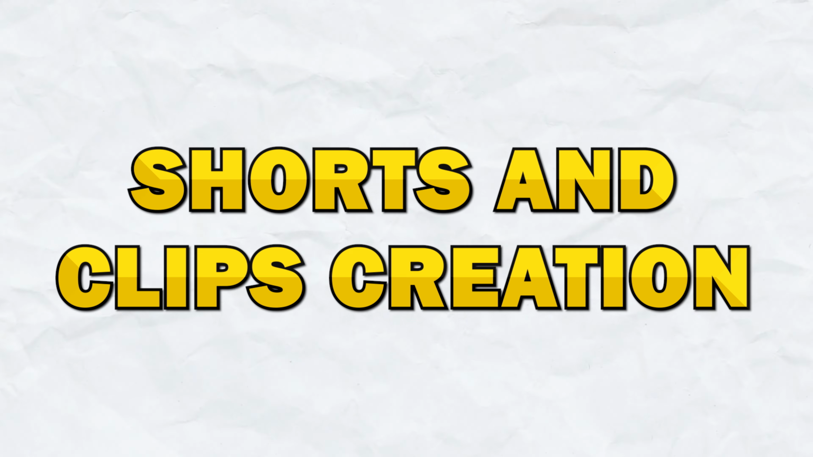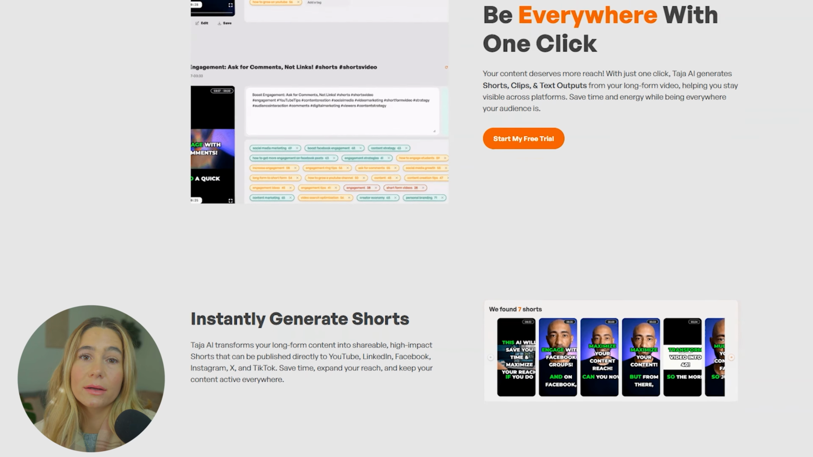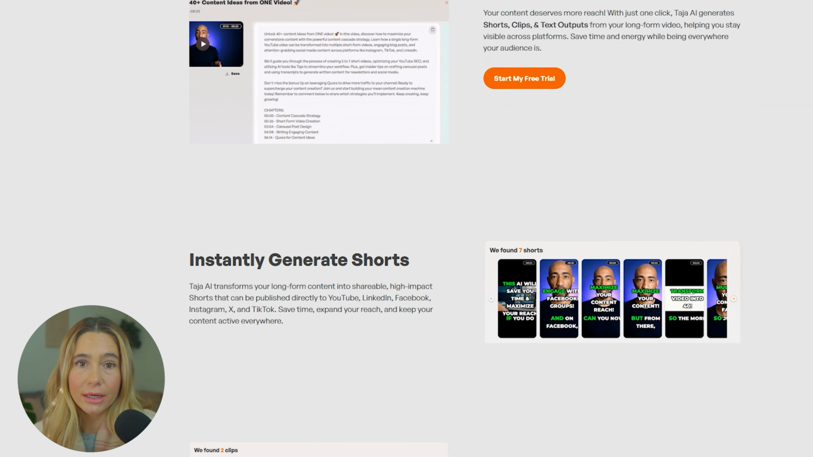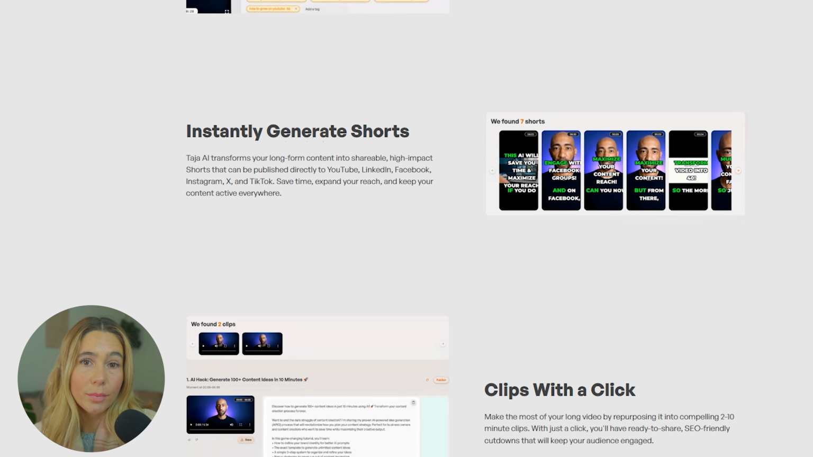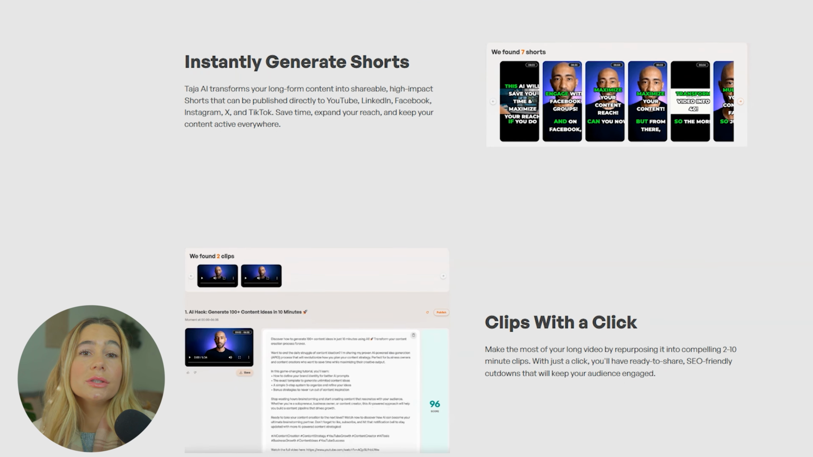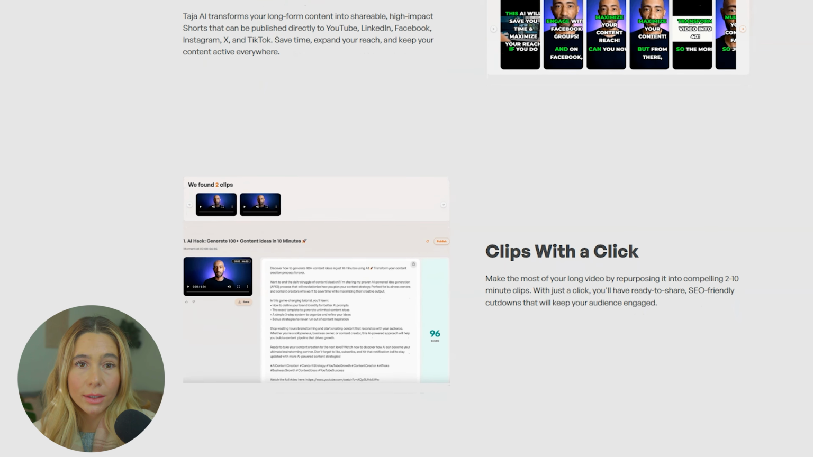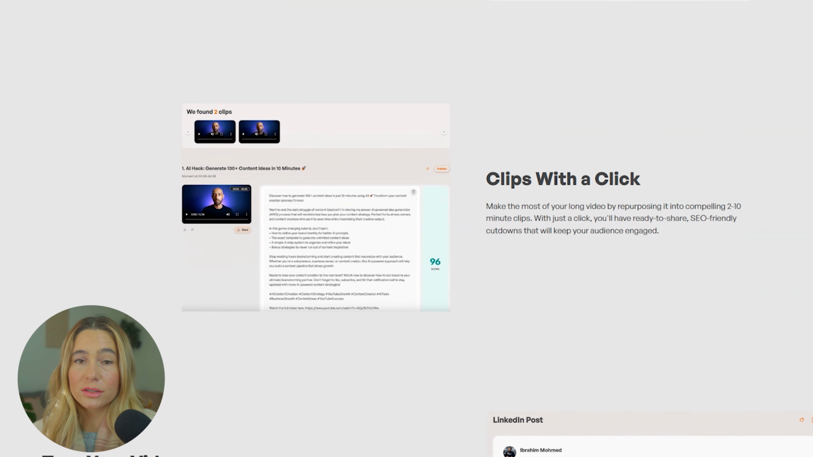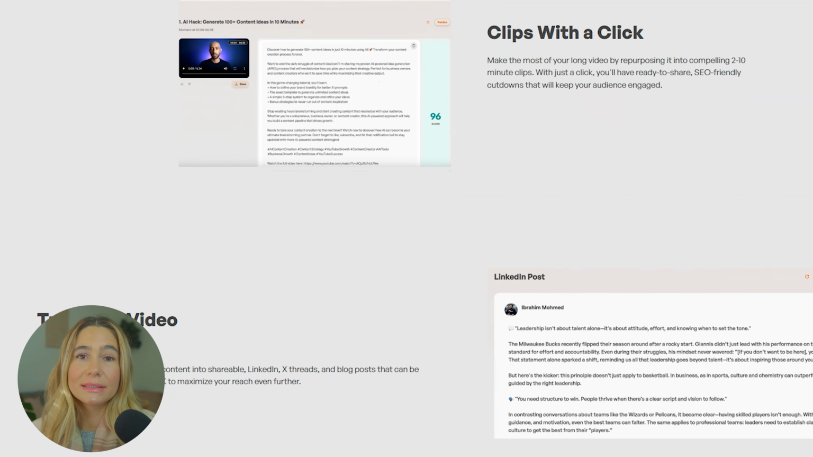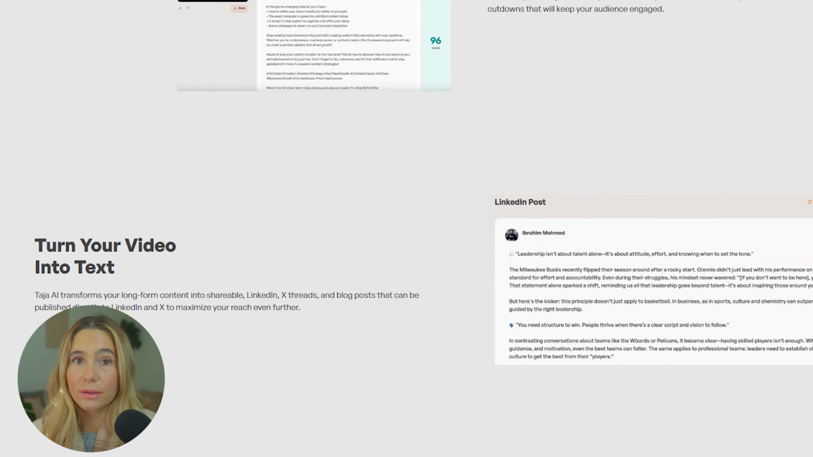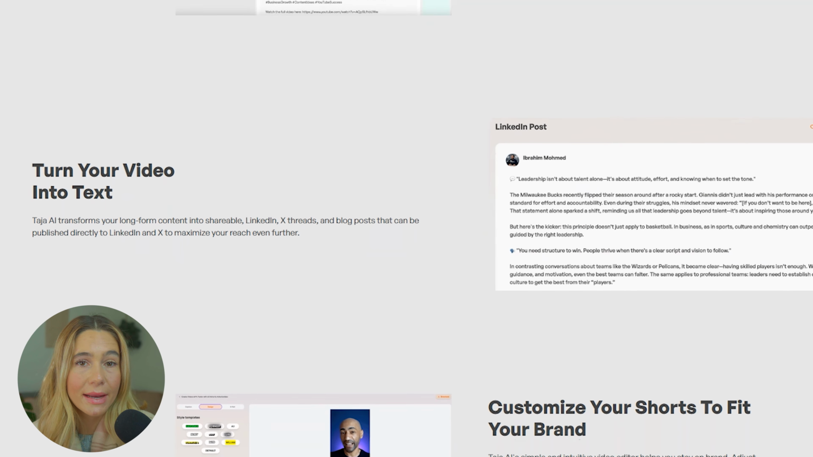Shorts and clip creation. Taja AI makes it easy to stay on top of this trend by automatically generating short video clips from your content. These ready-to-use clips are perfect for repurposing on different platforms, which helps you to engage your audience wherever they are. Each clip is even scored based on its potential performance, giving you insight on what might work best. Plus, you can adjust text, trim sections, or add effects to make sure every clip fits your style and message.